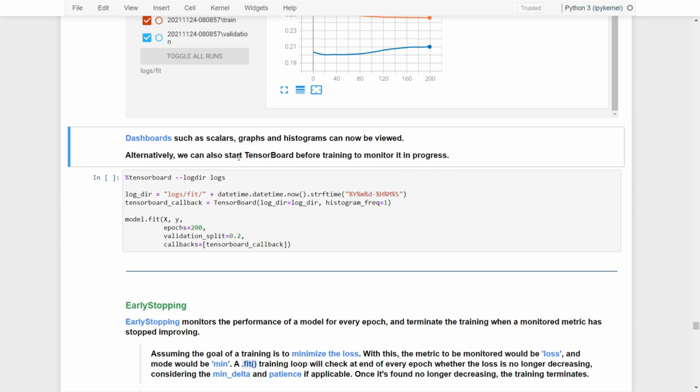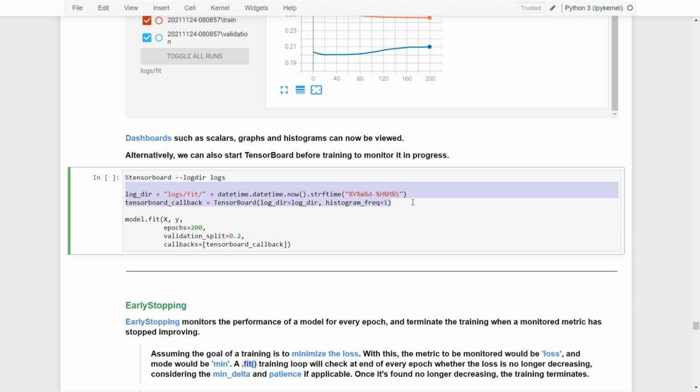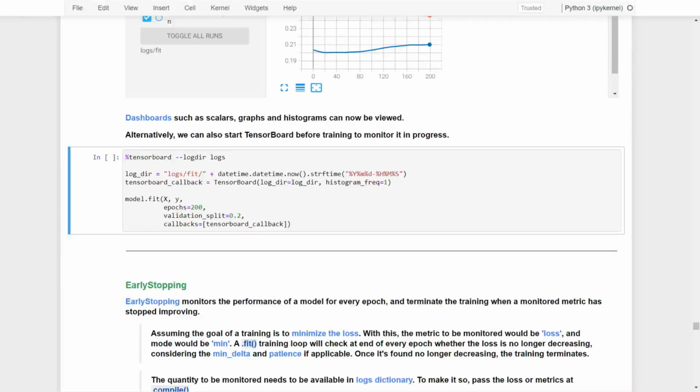Alternatively, you can also start using the TensorBoard before training to monitor its progress. However, this will slow down your training. In that case, we just need to provide these magic words before we set up the callback and before we fit the model. Because it will slow down the training, I seldom use it. Just in case you are interested to know how it works, please feel free to play around with this notebook later on. And that's it for this lesson.